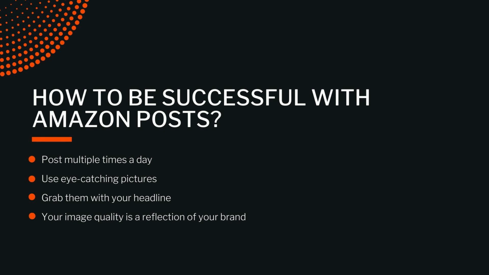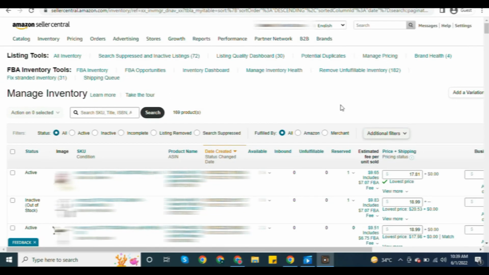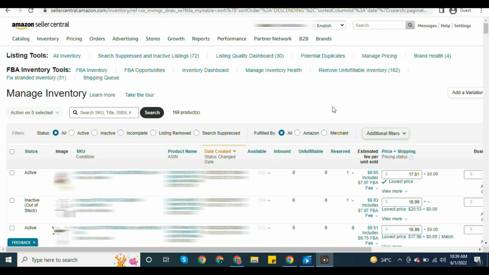Tip number 4, your image quality is a reflection of your brand. Keep in mind these images might be the first time a shopper meets your brand. So poor quality images will reflect poorly. Ensure you have quality control when it comes to choosing your images. So let's move forward to Seller Central account and see how we can create an Amazon post.